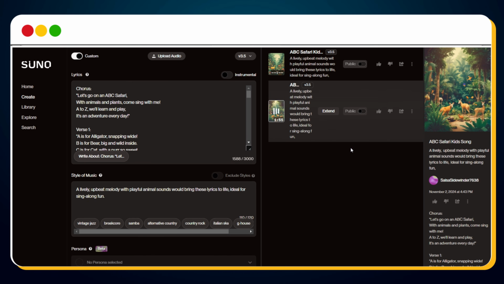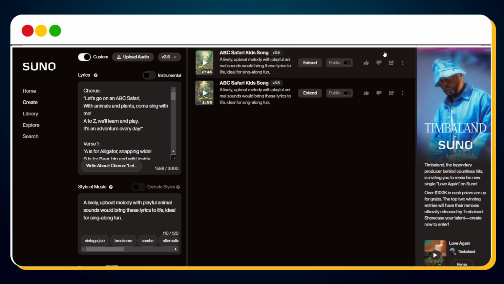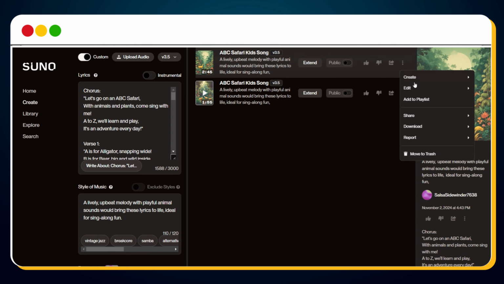This one is also good, but I really prefer the first one, so we'll continue with that in this tutorial. To download the first version, click the 3 dots, select Download, and then choose the audio option.